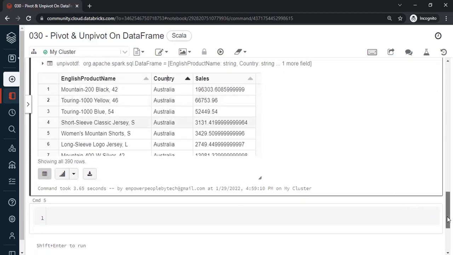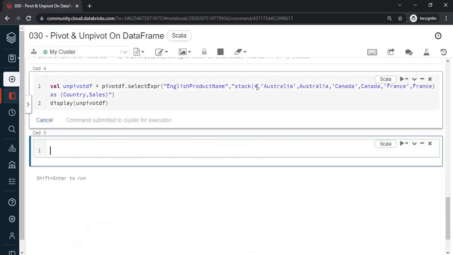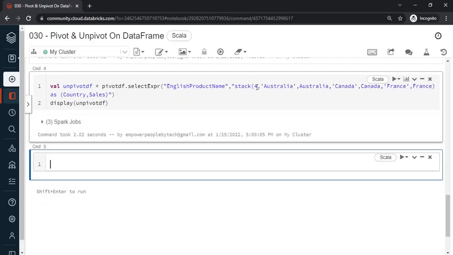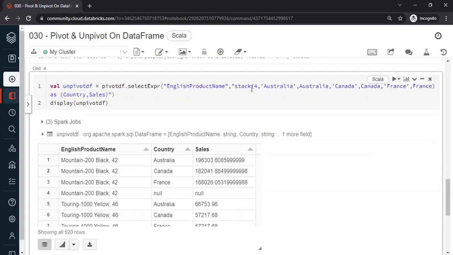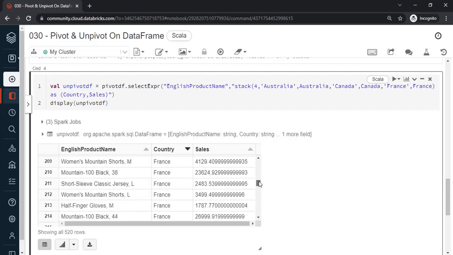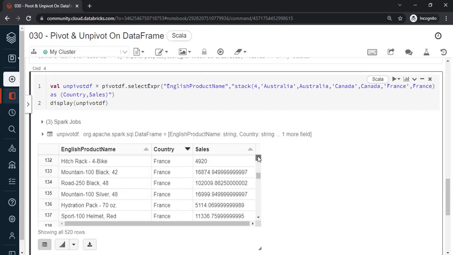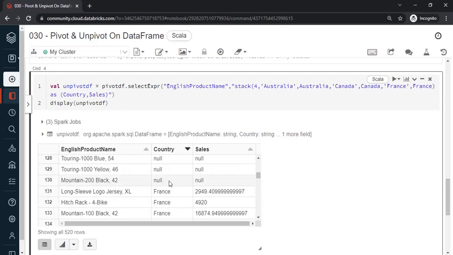Now, keep in mind what will happen. We chose 3 because we only wanted to transform 3 columns. If I write 4, for example, you will not get an error. Instead, null rows will be created for country and sales. Now you see 130 into 4 becomes 520. And if you sort this in descending order, you will see all the nulls until row number 130. So if I scroll, have a look over here, 130.